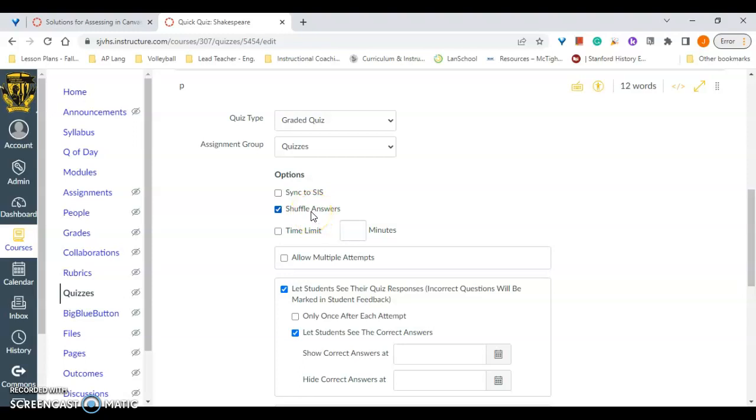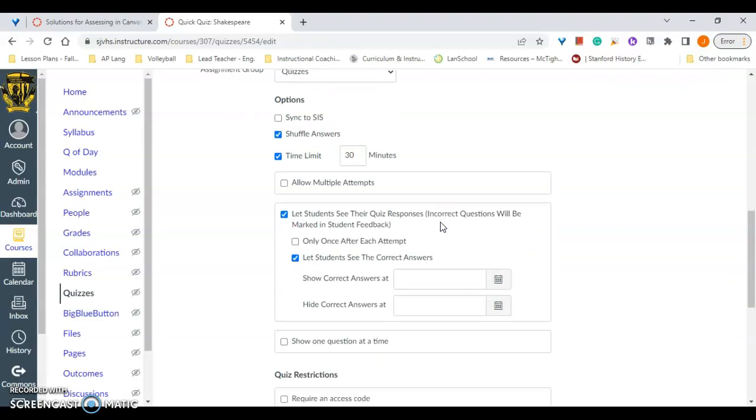That'll randomize the answers so that the correct answer for question 1 may be C for one student, but A for another and B for another, because it's just going to randomly shuffle. If you want to set a time limit to your quiz, then you can do that by selecting this box and manually inputting how long you want students to have. So maybe this is just going to be half the block, 30 minutes.